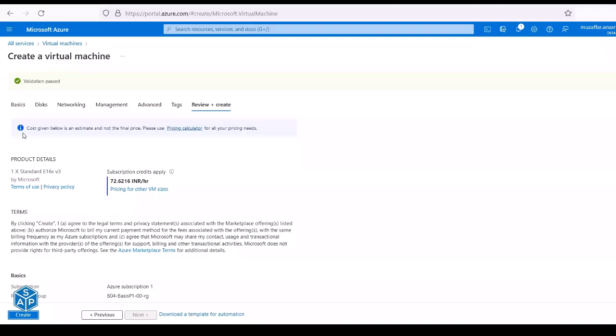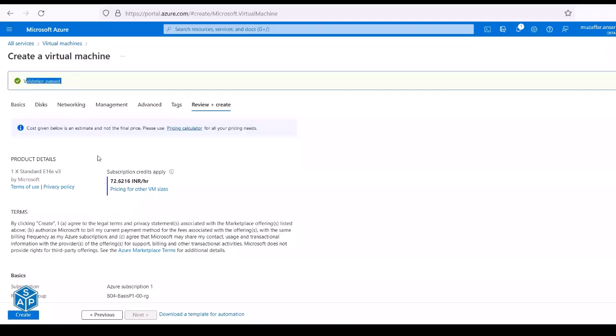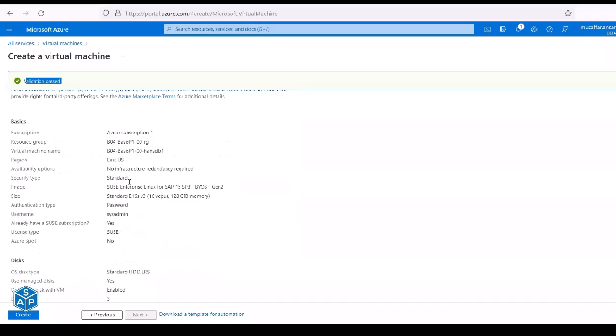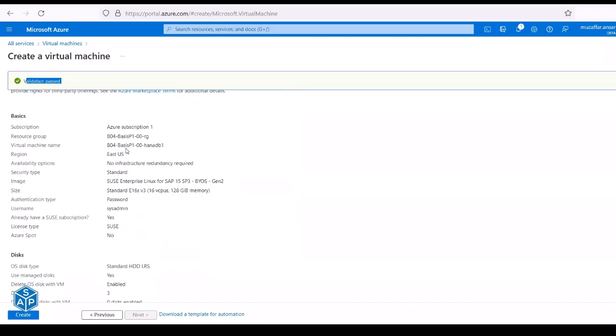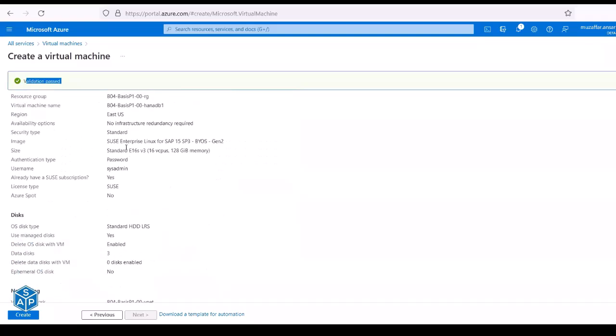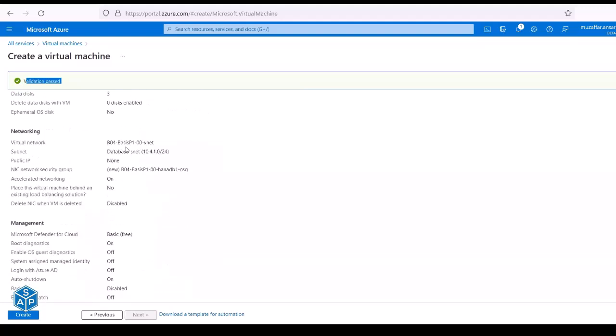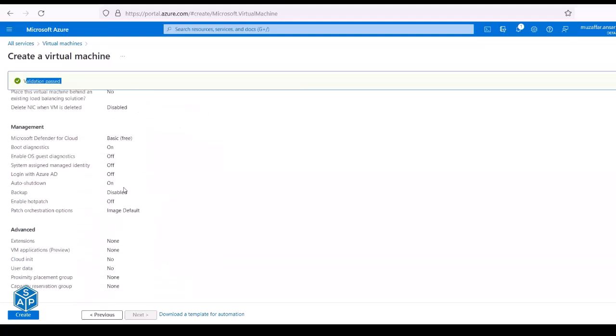Now you can see the validation has passed. It gives the costing for my VM. It will cost me 72 rupees 62 paisa for 1 hour. These are the different configurations. If you want, you can review it and check if everything is correct. If everything is okay, you can just click on create.